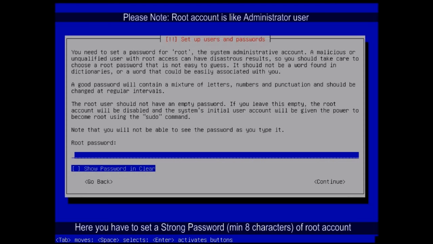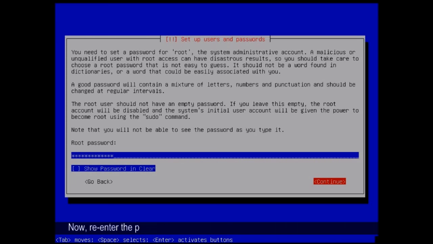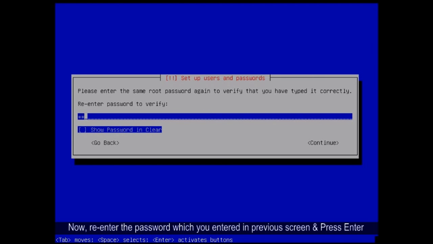After configuring the network, Kali Linux will ask you for a password for the main account, which is the root account. The root account is the system administrative account, similar to the administrator account in Windows. You have to set a password for the root account. If you leave this field empty, your root account will be disabled. So please set a strong password and remember it. Note down your password somewhere and then continue, then enter the same password again that you entered on the previous screen, then click continue.